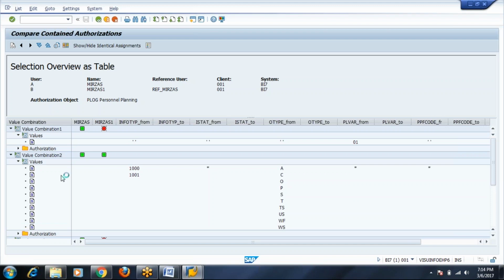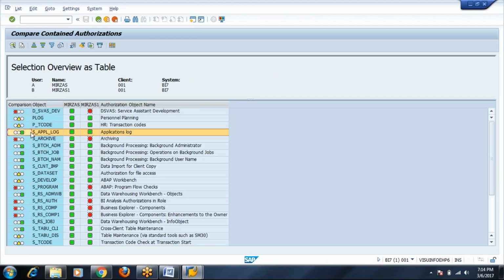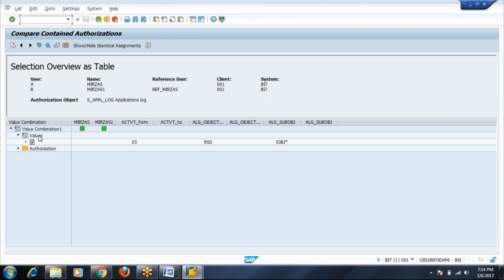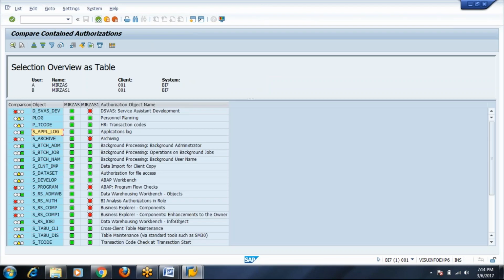And if you see all of them are 3, this means the object exists. Mirza's 1 means the object exists, and this even says same values. So both of the users have the same values. Both the users, green and green, have activity value 03, and here it is RSD value. So it will tell you in terms of authorization objects, etc. So that is about the user comparison.